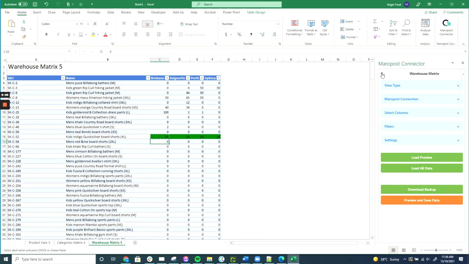So that's it for now. I will let you know that this warehouse matrix view doesn't support the advanced inventory at the moment. We're hoping to support that as soon as the API supports it.